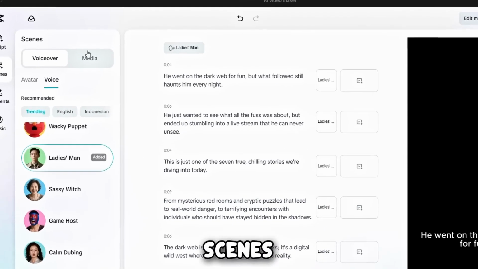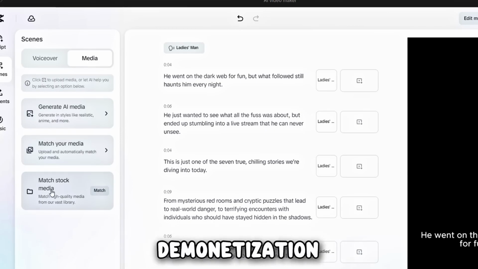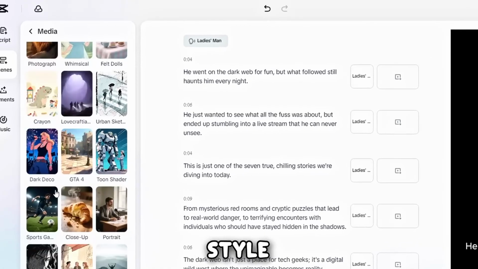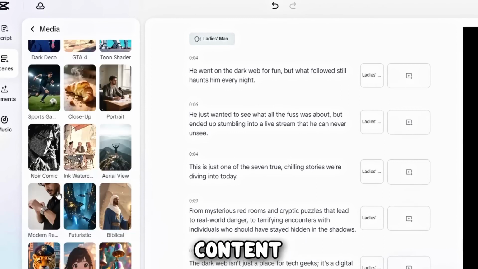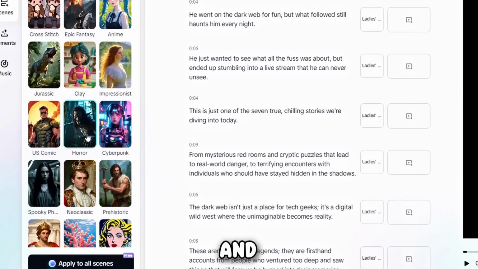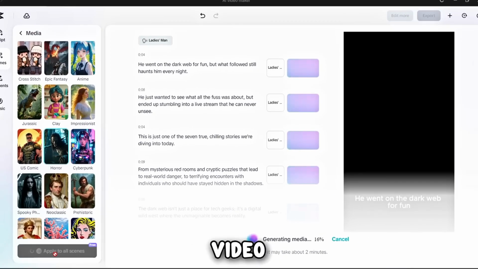Next, under Scenes, click Media. You'll see 3 options: Generate AI Media, Match Your Media, or Match Stock Media. To reduce the risk of demonetization, choose Match Stock Media. For this video, however, select Generate AI Media. Choose the style that best fits your content. Since this is a horror video, select Horror Style and click Apply to all scenes. Within 2 minutes, your video will be ready.